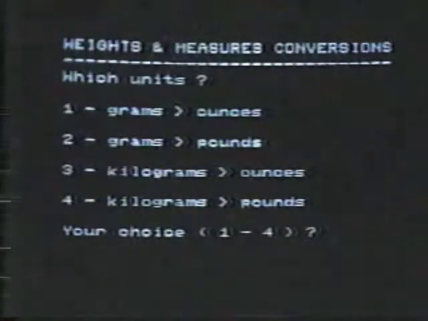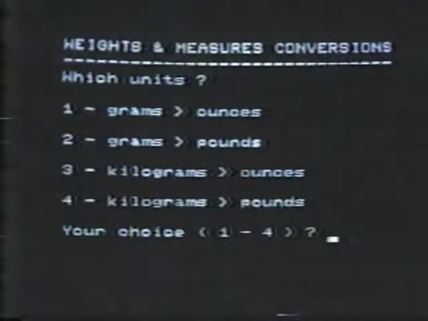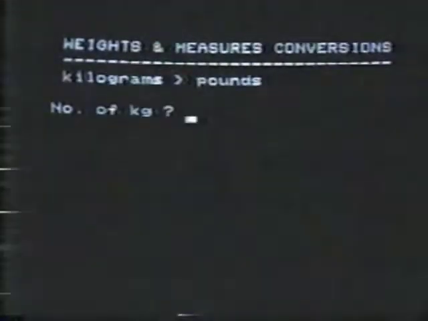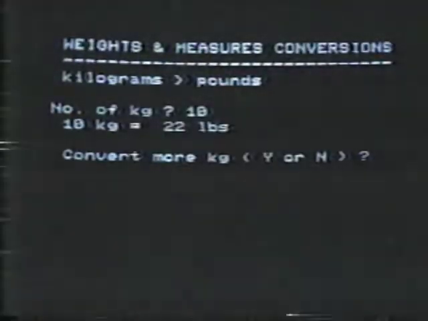Okay, now it recognizes that we're in weights and we're going from metric to the older ways of measurement. We can go grams to ounces, grams to pounds, kilograms to ounces. We'll pick option number four, kilograms to pounds. Once again, we have been making decisions and the computer has done new things based upon what we type in. Now we come to the calculation. It says number of kilograms, we put in 10 kilograms. And immediately we're told 10 kilograms is equal to 22 pounds.